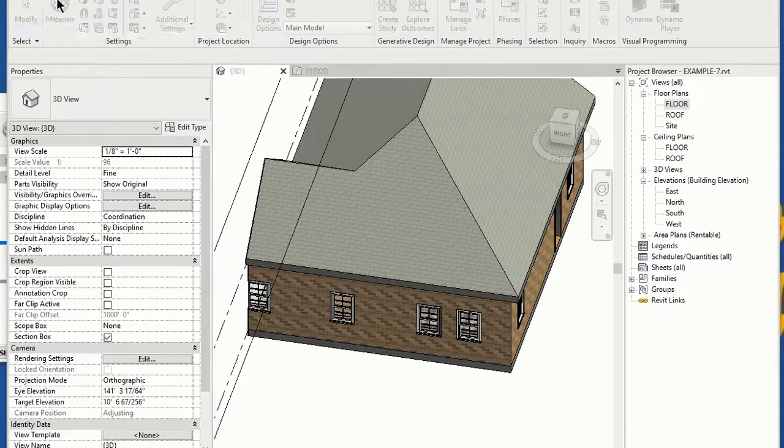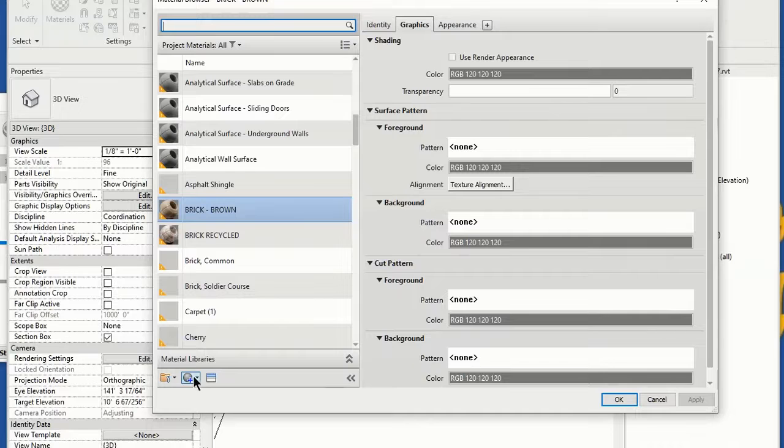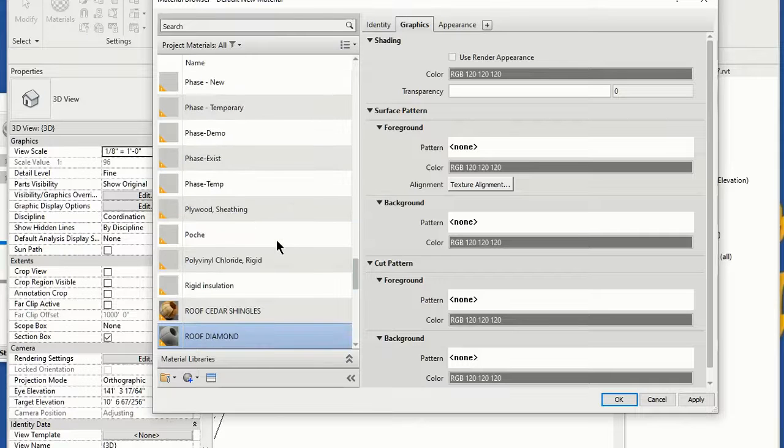So we're going to click on materials. And I'm going to scoot this over so you can see. First thing I need to do is go to this little ball down here and choose create new material. And then the next thing is rename that, and I'm going to call this roof diamond. Because these are roof, how about roof? So these are going to be a little diamond pattern.